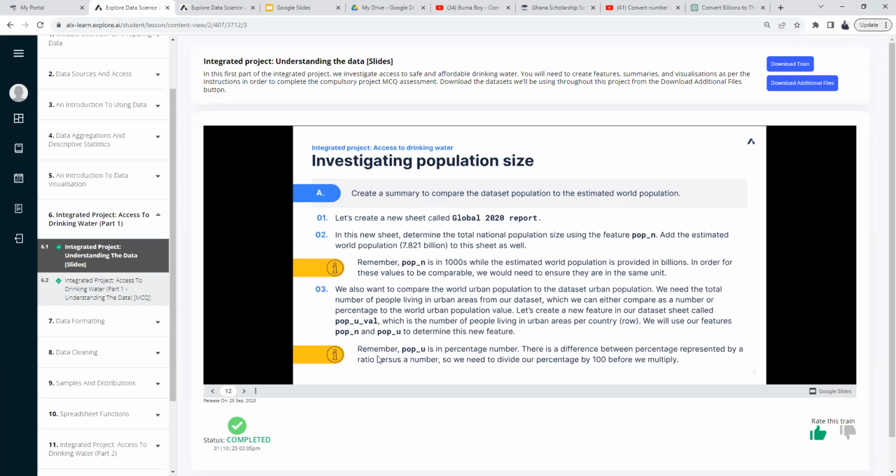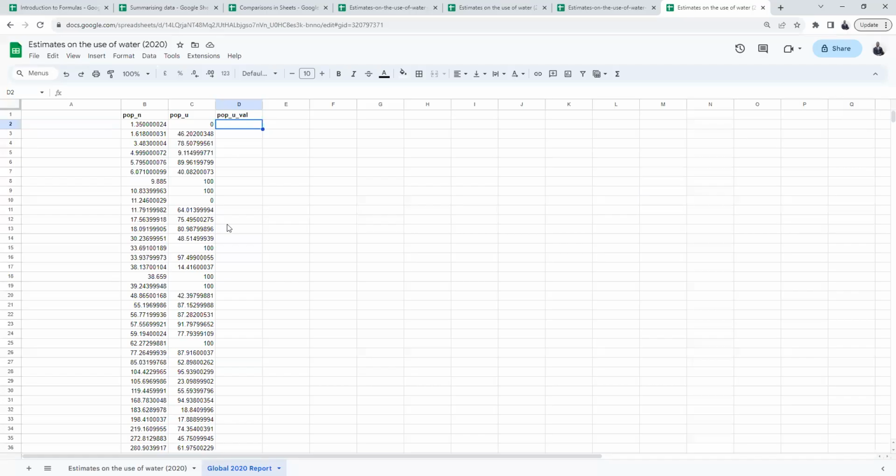Okay. So an information here is that we should remember that PopU is in percentage number. There's a difference between percentage represented by a ratio versus a number. So in this case, we need to divide our percentage by 100 before we multiply, right? So coming back to the sheet, the information is saying that PopU is in percentages. Let me put percentage here.